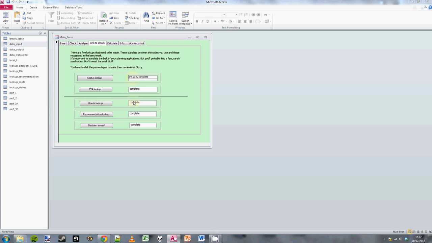And after you've done it, if you click these buttons, it'll give you an updated percentage to show you how much work you've done. You know, you're looking for 90%, 95%. It'll probably take you quite a lot of time for not much reward to get to 100%.